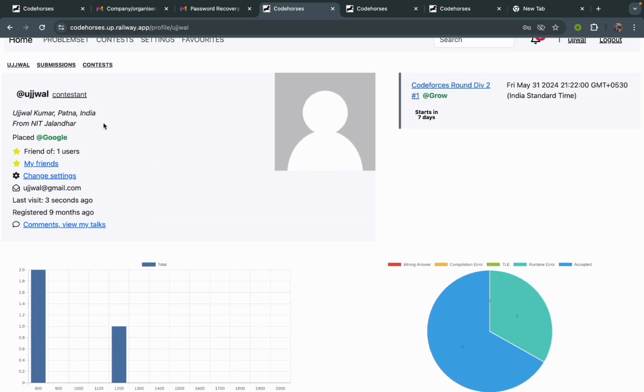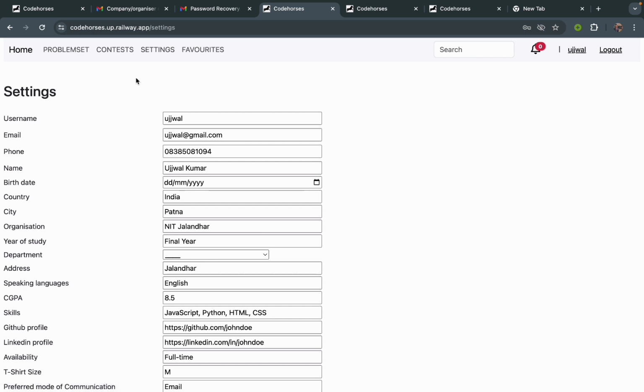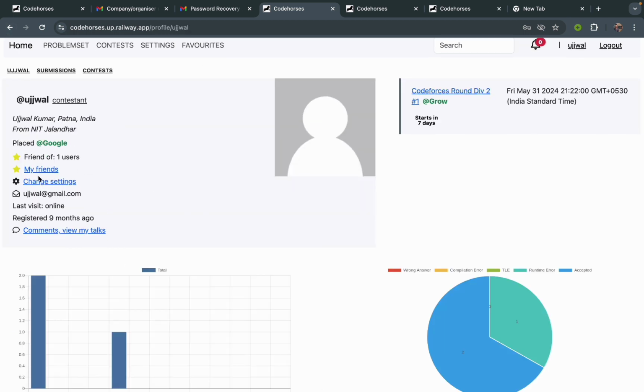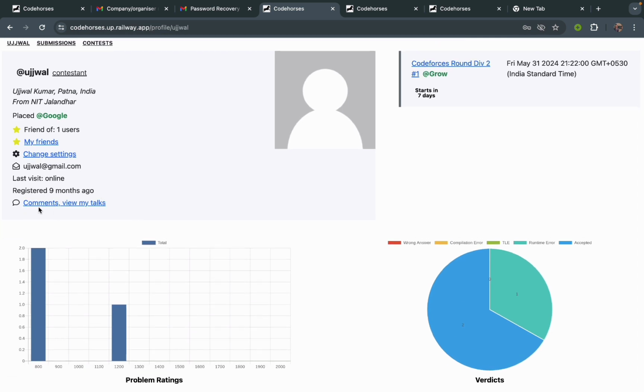First of all, let's see what all is here. You can set it on the settings tab, we'll take a look into that later. But on the front page, the profile page, we have friend of. He can see his friends which he has friended, and a last visit and registered, and what comments he has made, and he can also view his chats with other users, all the chats. And here we have the profile stats.